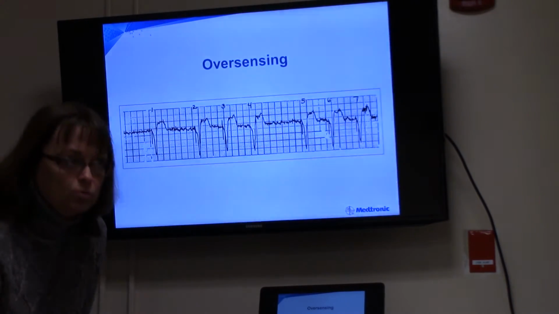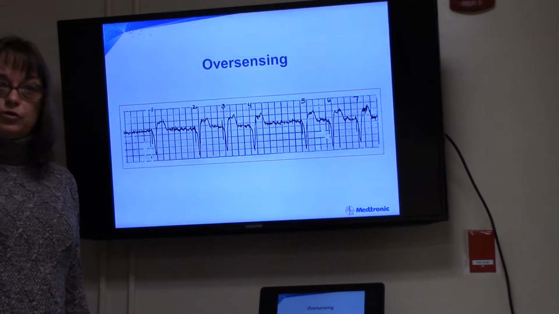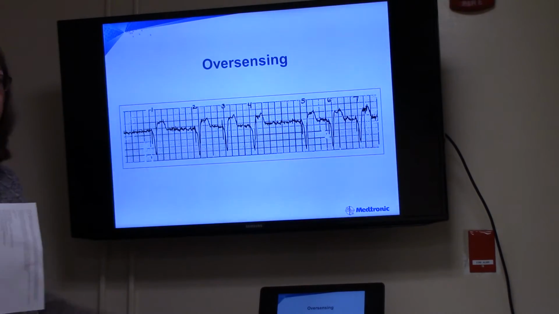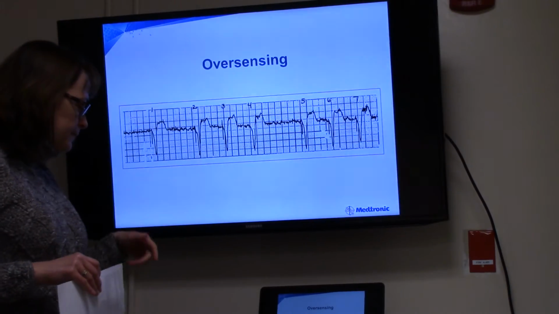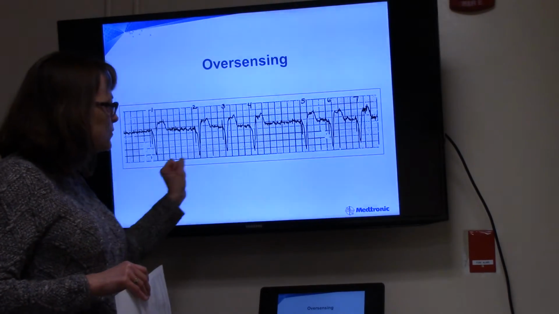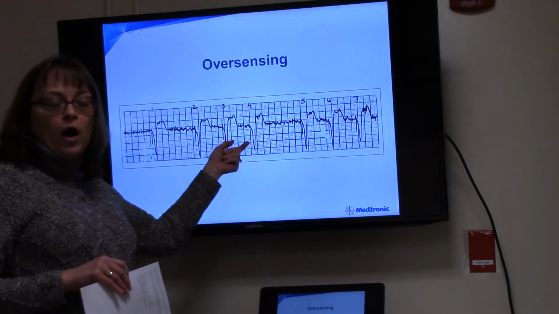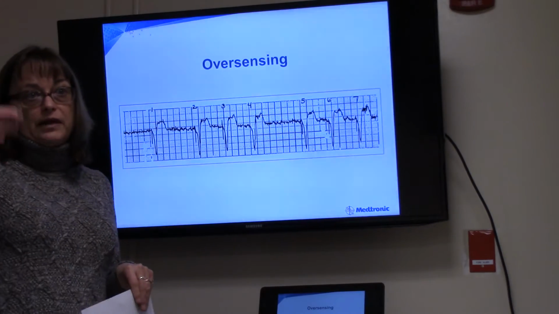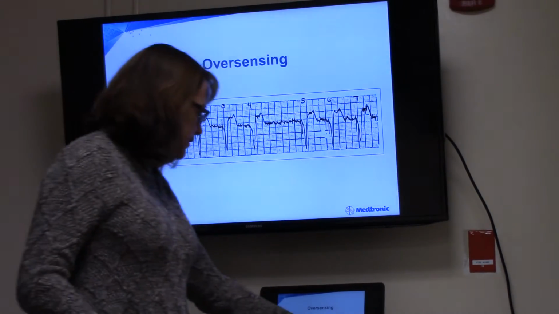My fence is too low. So I need to do what with my number? Increase the sensitivity. Yep, by raising the number. And again, you guys probably won't see this. They might see this in the OR if they're using cautery. Cautery can get picked up by the pacemaker, and the pacemaker thinks the noise from the cautery is actually the pacer beating.